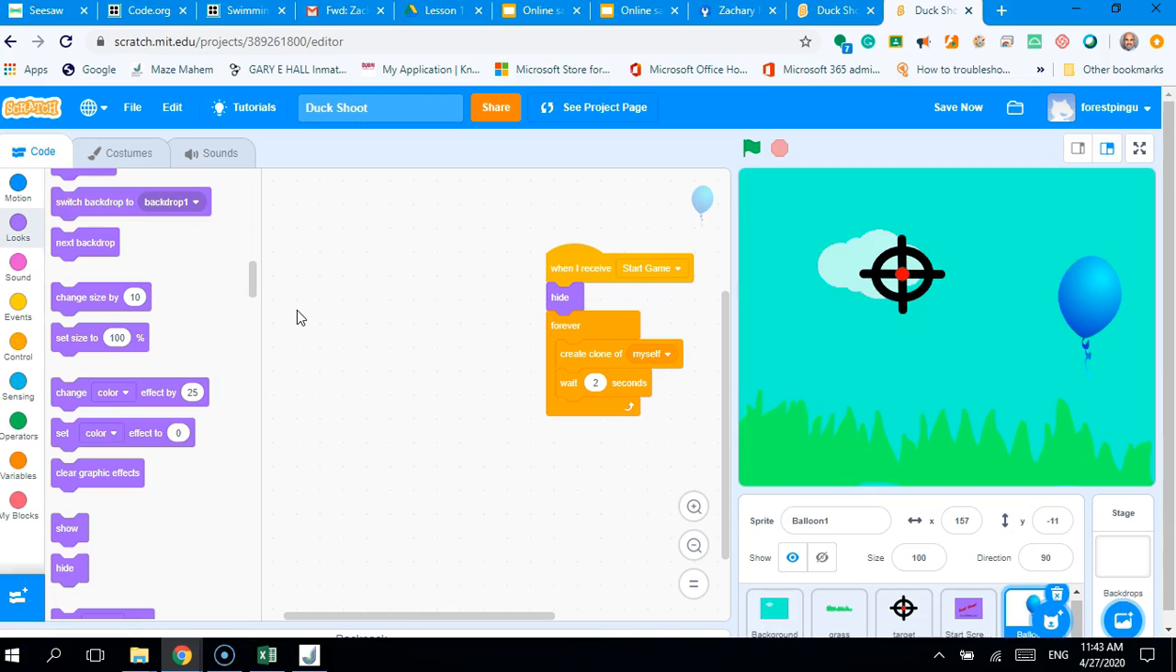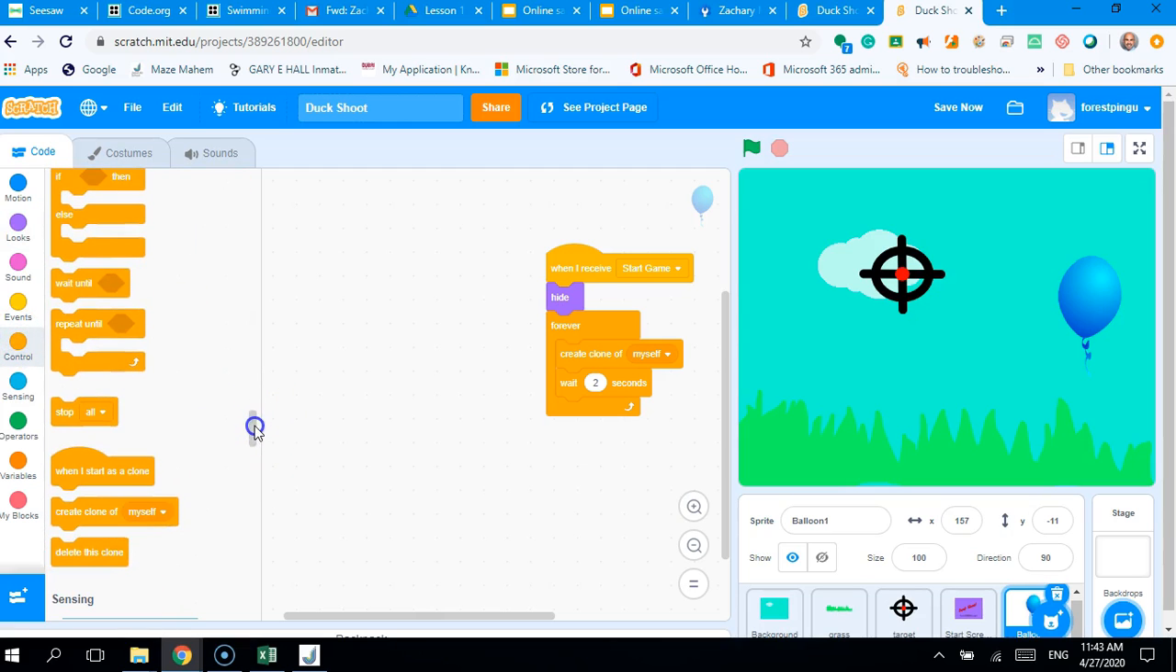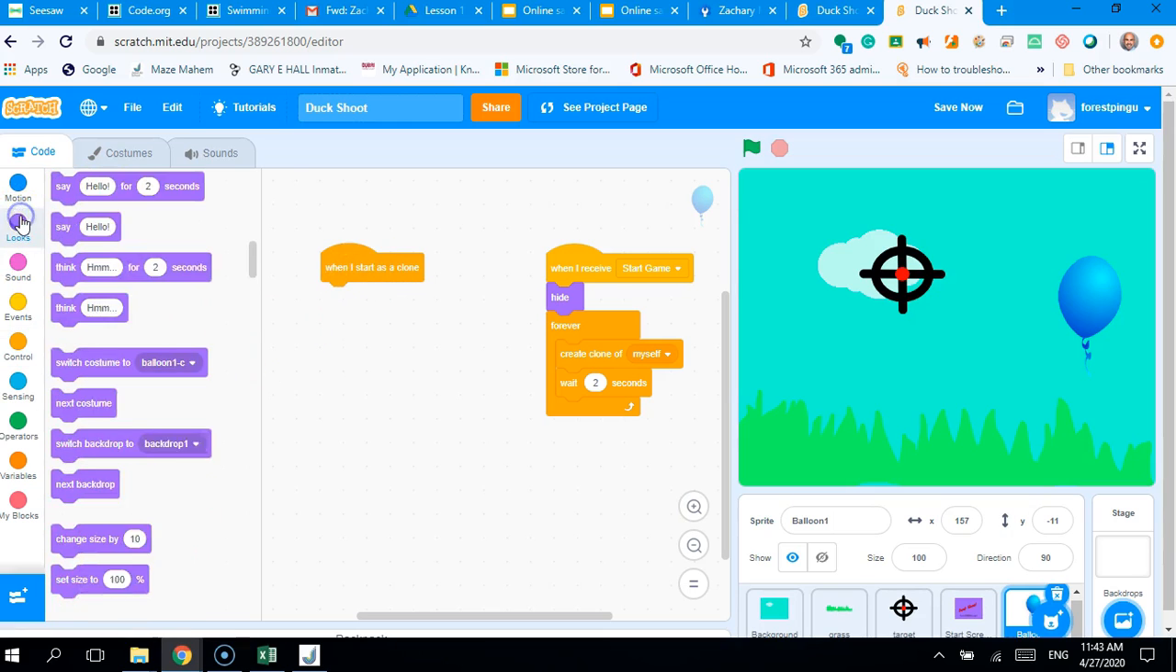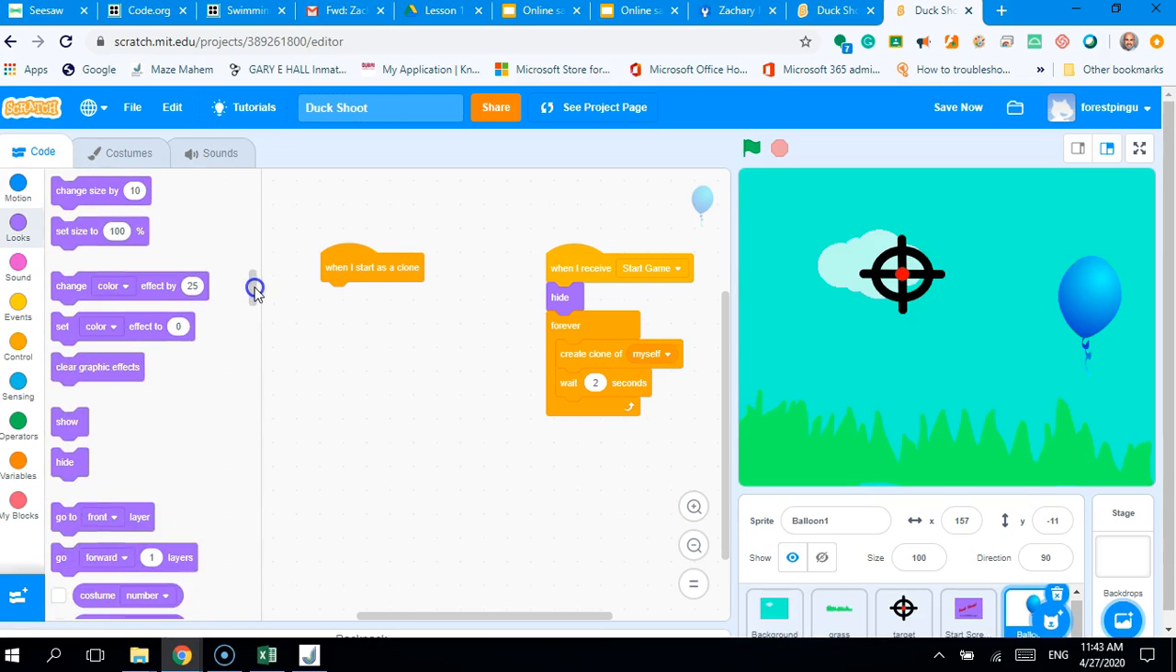It's here where we start giving our balloons behaviors. So we will need a control block, and this is going to be a separate bit of code. So we start our separate bit of code next to our original. So say when I start as a clone, we want our character to show. So I go to looks and show. So our clones will show, and we want them to go to a location on the left hand side of the screen. If you remember, we have coordinates.